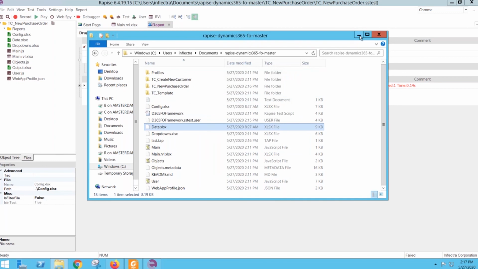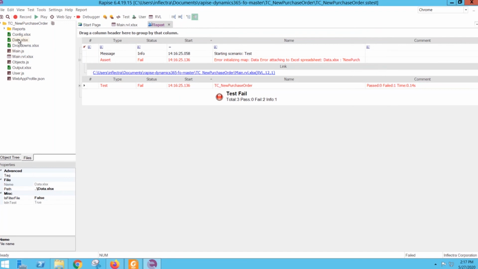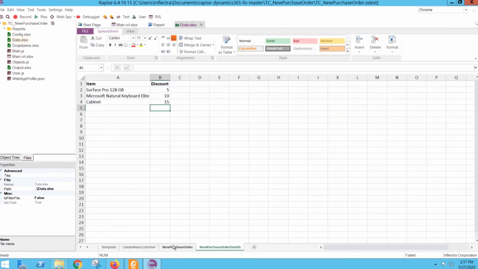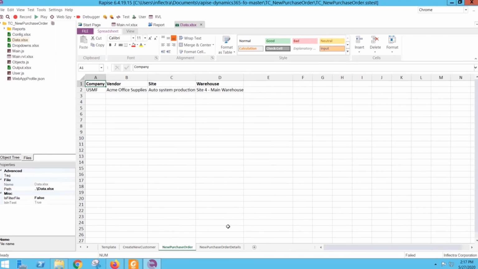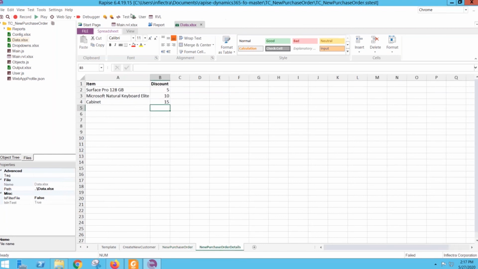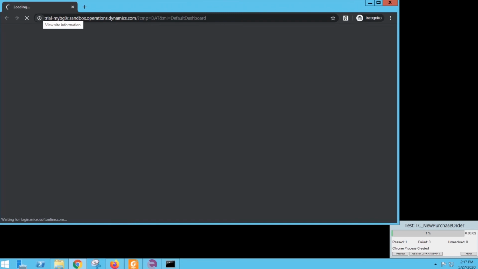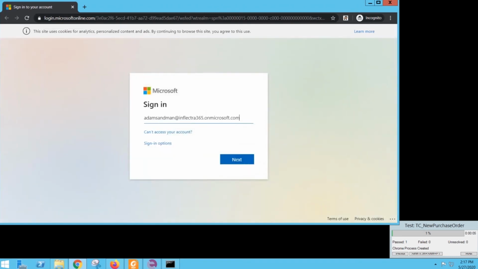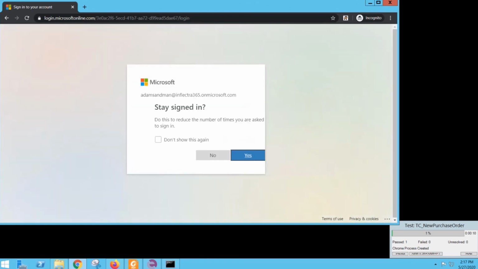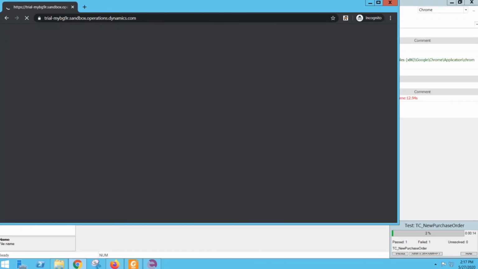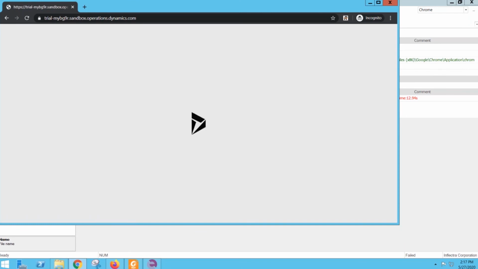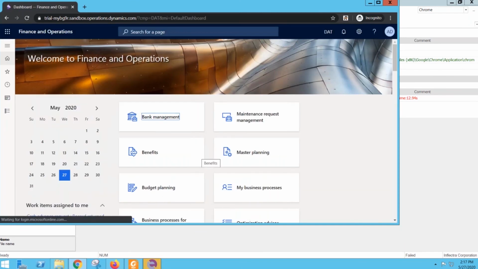So the data for this test case is taken from an Excel spreadsheet. So let's take a look at it. Okay, so now we have sheets with data that is used by our test case. Okay, so I can execute it now. So Rapise may open Dynamics and do the login. You may notice that Rapise opened the browser in incognito mode, and it has specific dimensions.